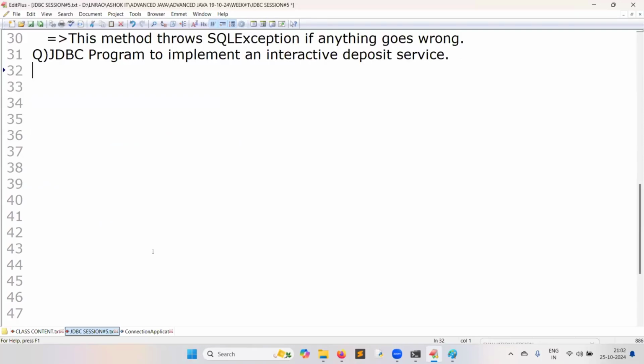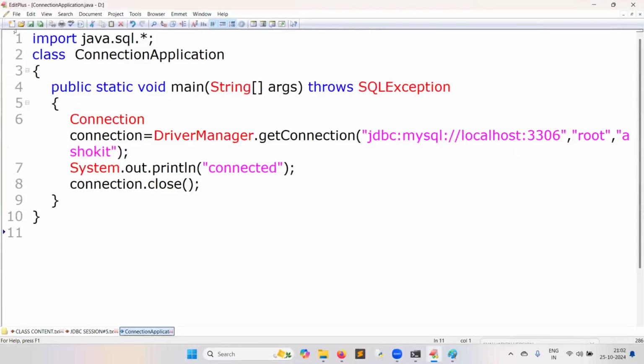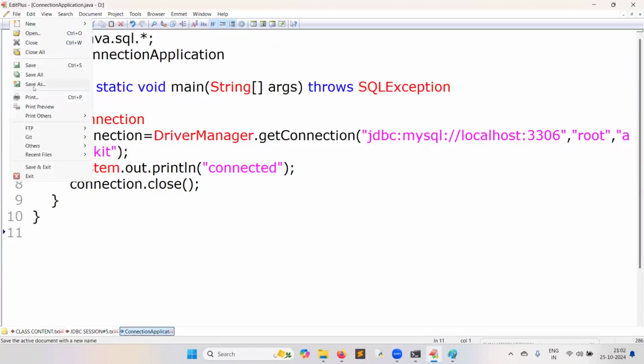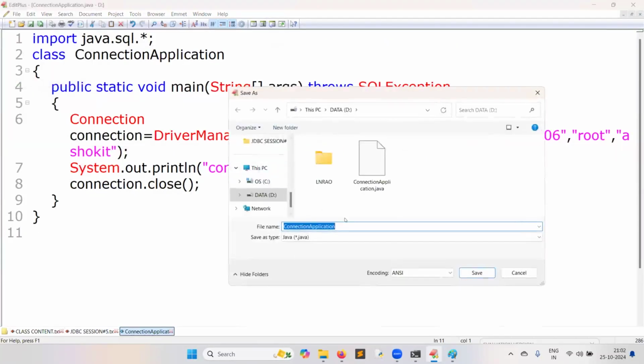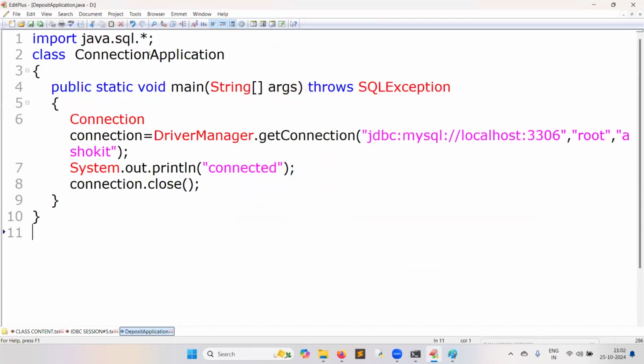I tried to explain the question only till now. Let us go for the program. Okay, very good. Save as DepositApplication.java. The file name I have given is DepositApplication.